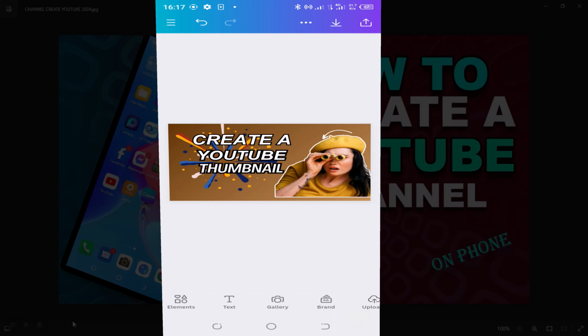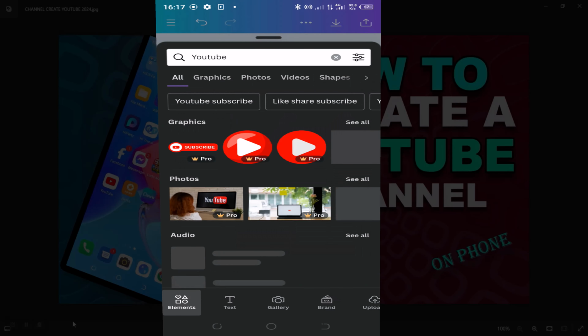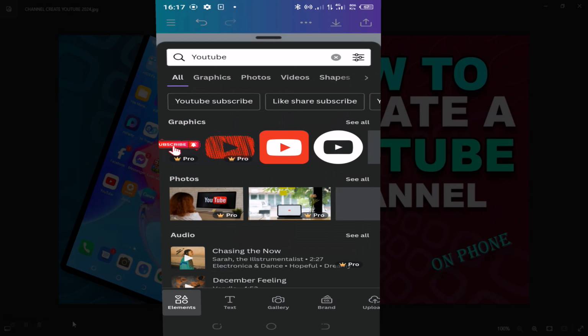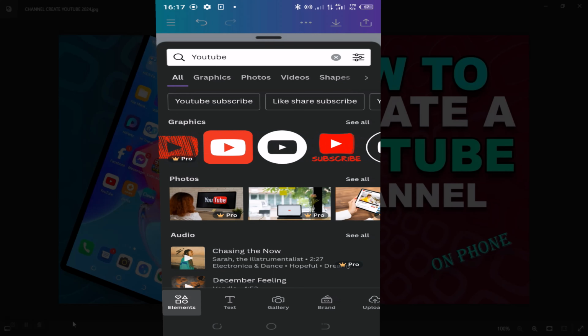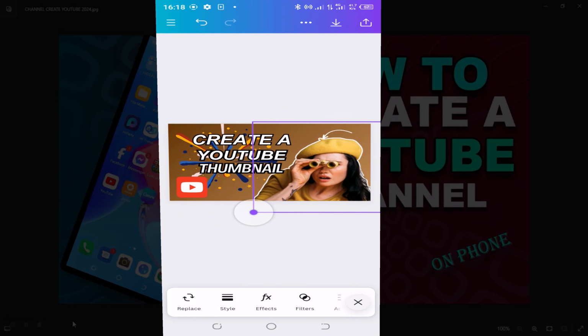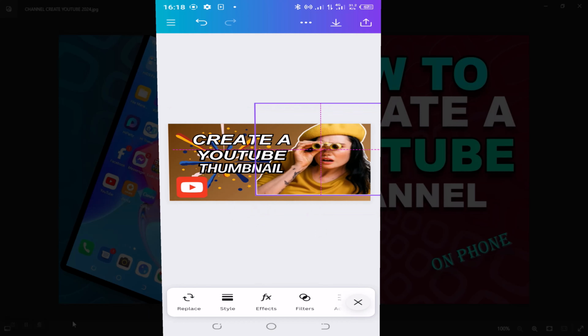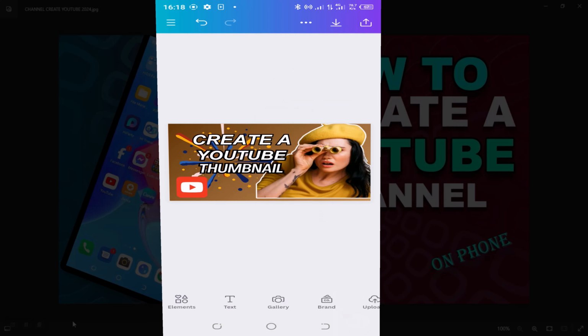I can search it here. Go to element and search for YouTube. So you can see we have a bunch of YouTube logos, so you can select any of these. We have a paid version and a free version, so I want to use this one. I scroll it down, scale it to fit this background. Let me scale this one again, and this one you can't.